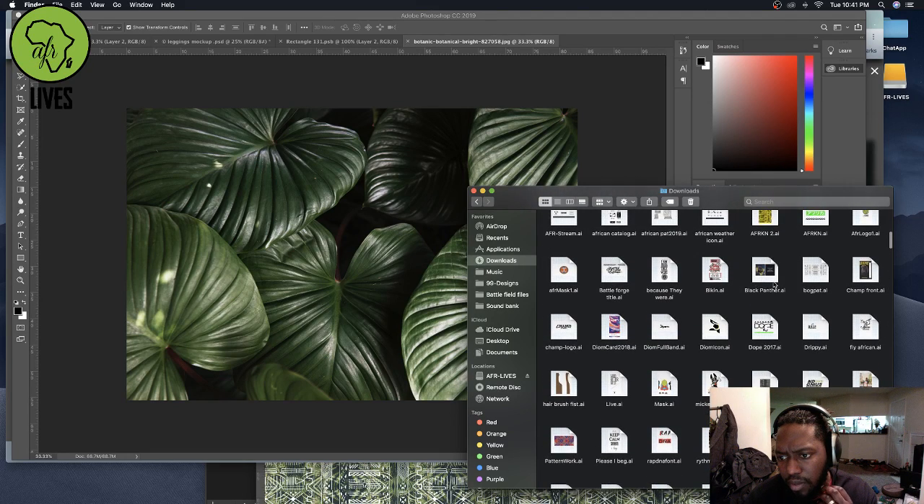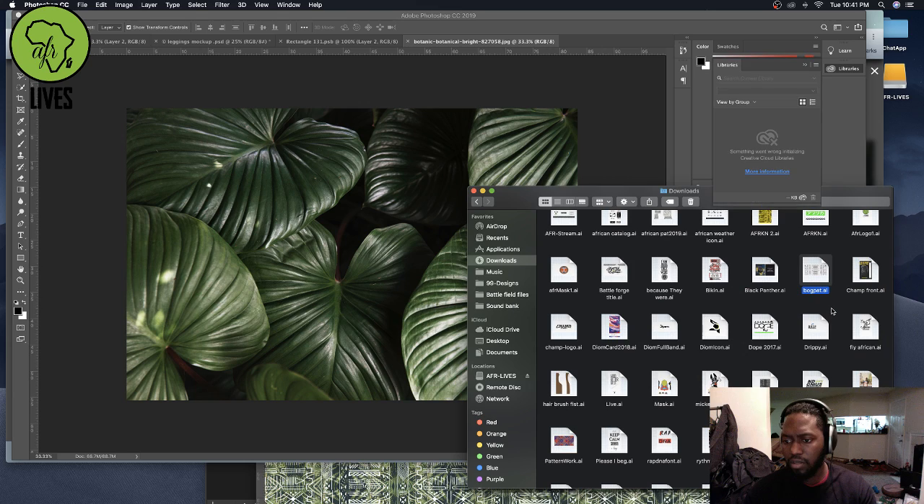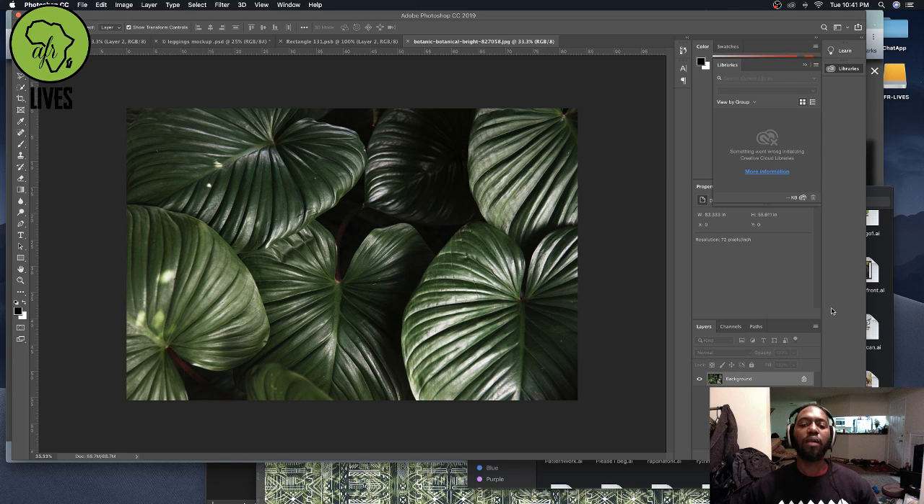Nope, it was higher up. It was this one. Boom. Right, it's the exact same pattern. We're just gonna open it in Photoshop now. And there we go. And we're gonna do the exact same thing we did to this one once it actually pops up.